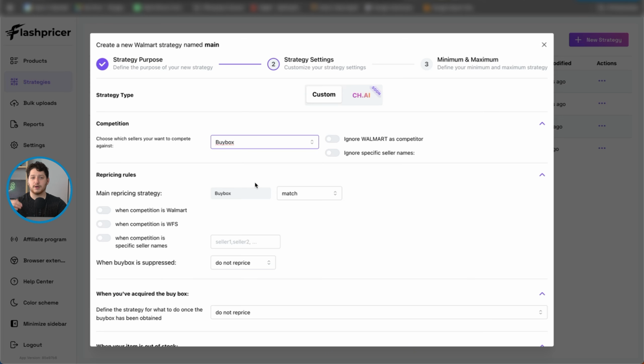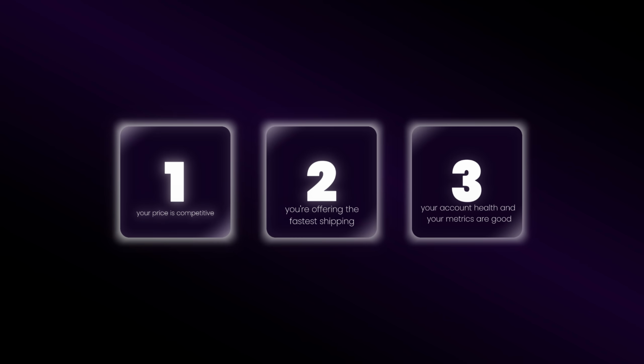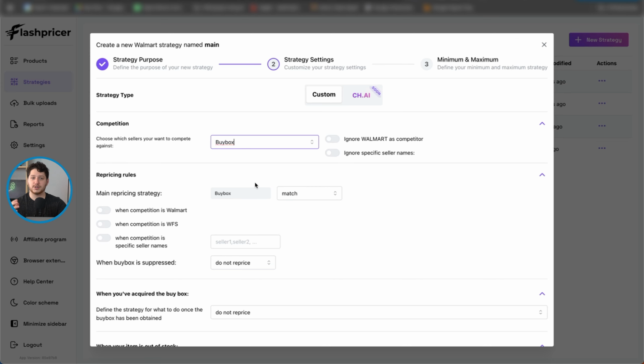So if you have a higher price, but your shipping is faster, you can actually win the BuyBox. And number 3 is you want to make sure that your account health and your metrics are good. If your metrics are bad, then not only does that risk shutting down your account, but it can also affect your BuyBox win rate. So those are the 3 things that we want to focus on.